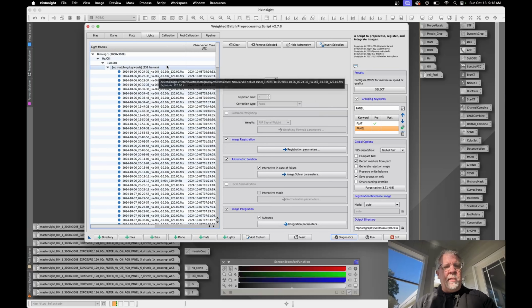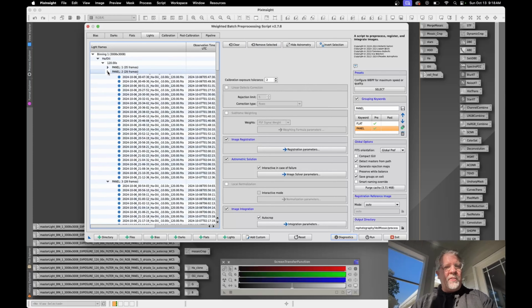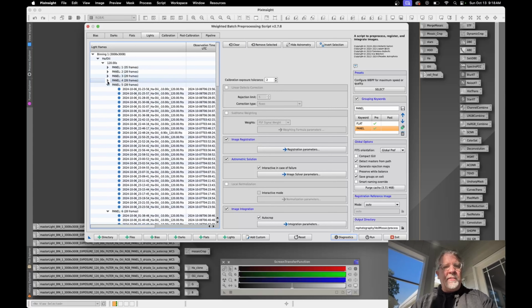What I want to end up with is groupings of individual panels so that I get 9 separate masters created for me when I'm done here, so I don't have to do this 9 times. So if I select the panel keyword for pre-processing, now this starts looking like what I want it to look like, all right? But it's not quite right yet.